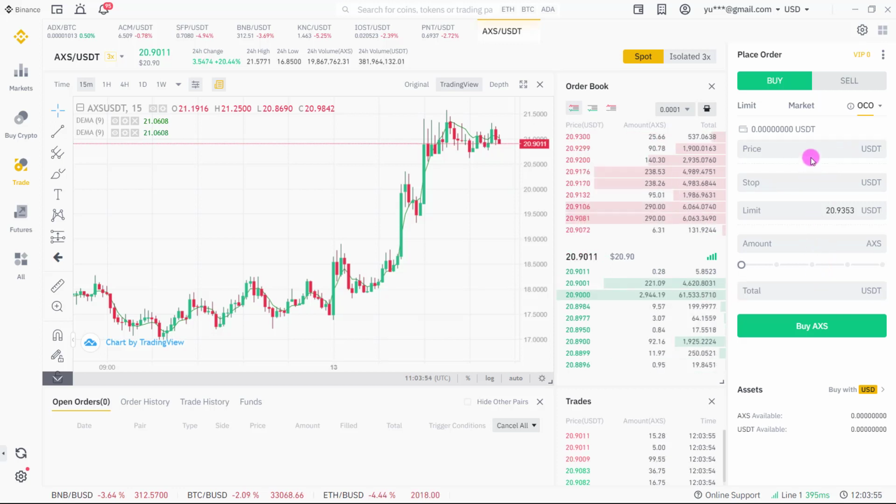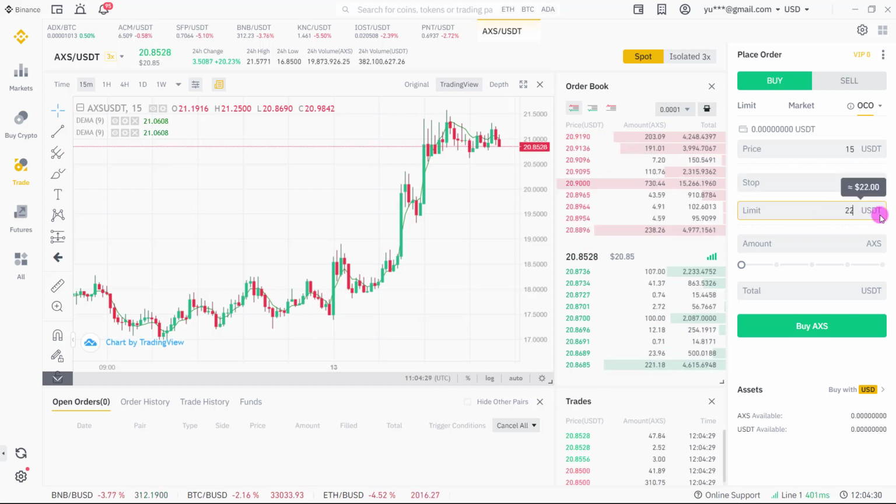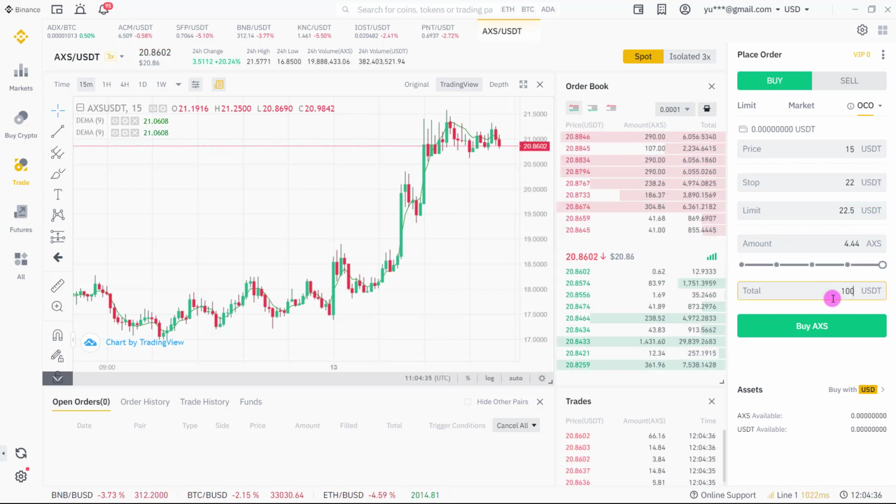What this OCO is trying to tell us is, at what price am I willing to buy a particular coin? Let's say I'm willing to buy this coin at $15. The market starts moving and it is not coming down to $15. If the market keeps going up, I can say, okay, if the market gets to $22, I want to buy this coin at 22.5 USDT. Put the same $100 inside.